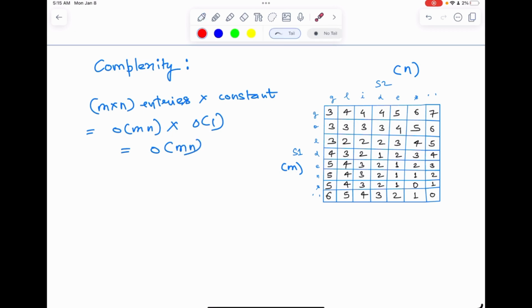Space complexity is again very straightforward to see. We just have a matrix, extra matrix constructed. What is the size of the matrix? It's order MN. So this is both the time and the space complexity. M and N are the length of the strings.